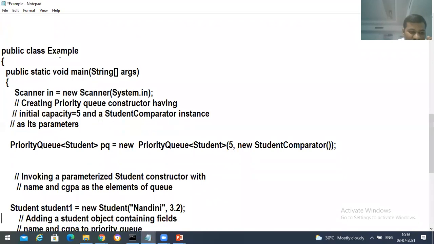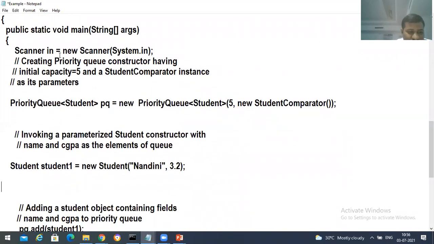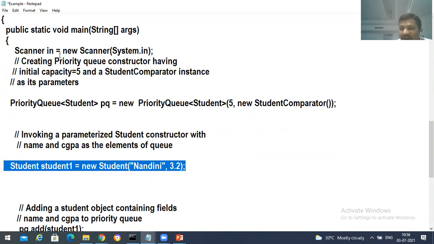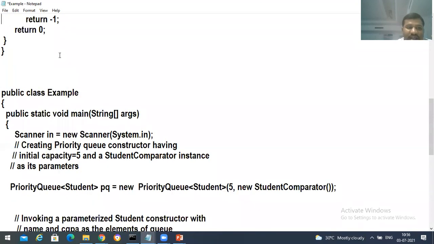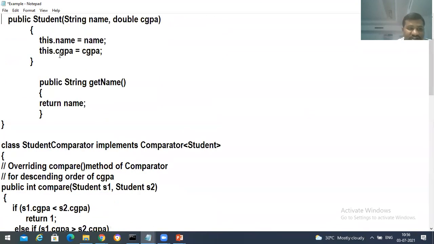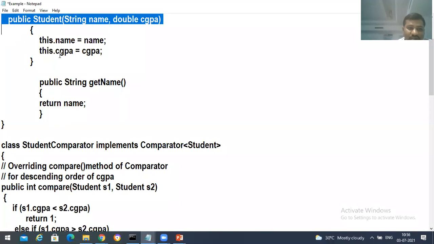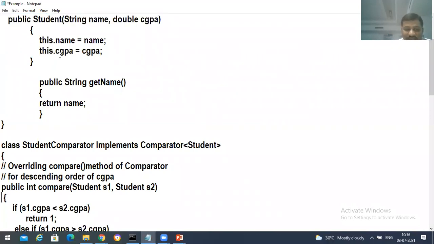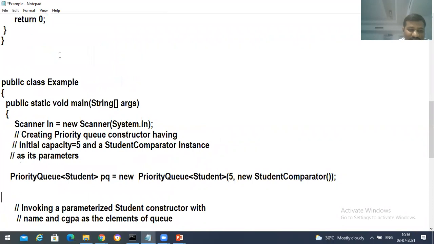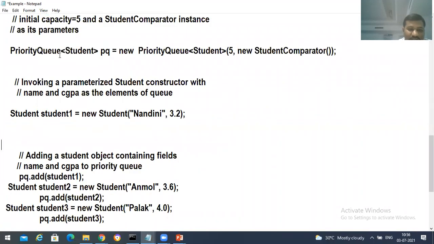See, I'm creating an object of the Student here. Student student1 = new Student, with some student name followed by the CGPA. When I create an object, automatically the two-parameter constructor is going to be invoked because we are passing two parameters, and we store the name in this.name and the CGPA in this.CGPA. After storing that, your student1 contains the information Nandini and 3.2, and this was the first object that I'm going to insert.